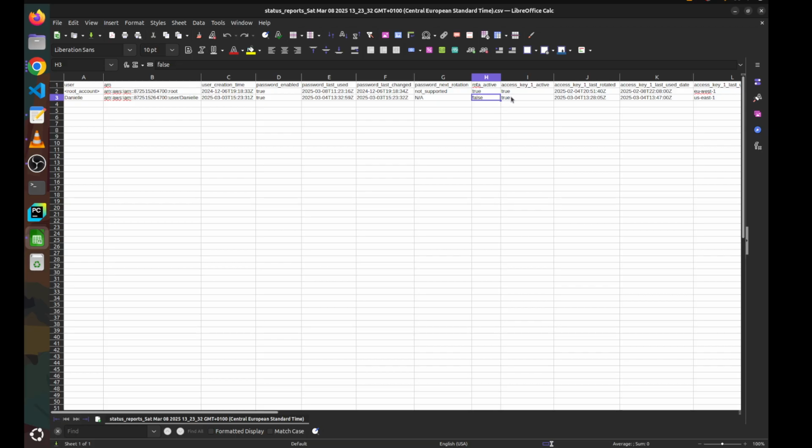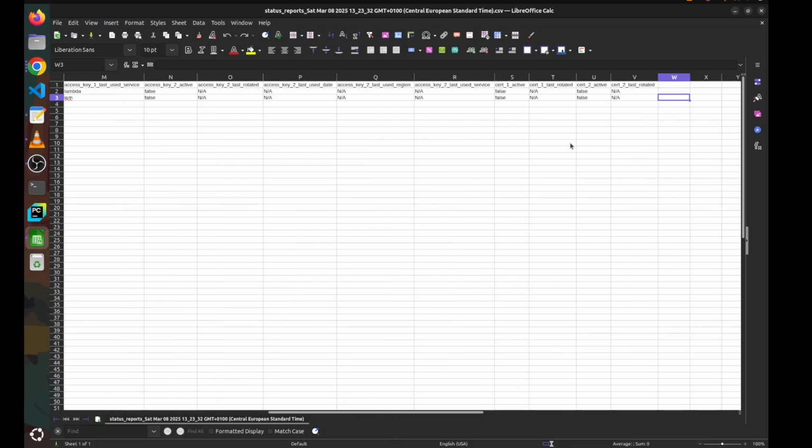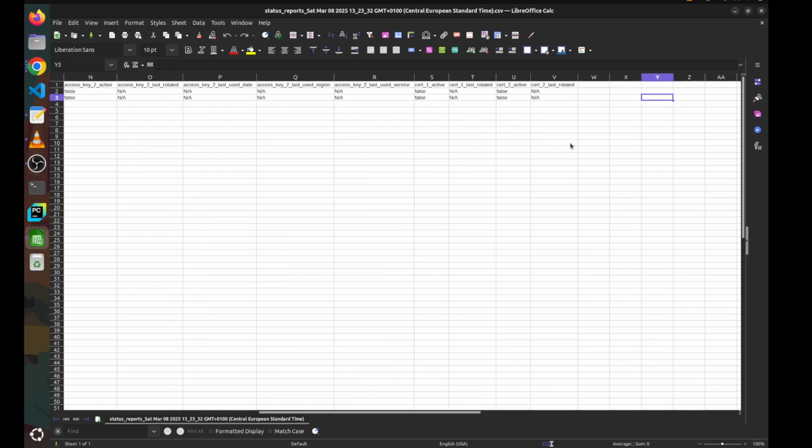Furthermore, the report details the status of access keys. For my Danielle account, keys have been generated, while none exist for the root account. You can also gather information on when these access keys were last rotated and used. This credentials report serves as a vital tool for identifying users who may not be maintaining secure practices, such as failing to change their passwords or not utilizing their accounts effectively. It provides valuable insights into which accounts may require your attention from a security perspective.